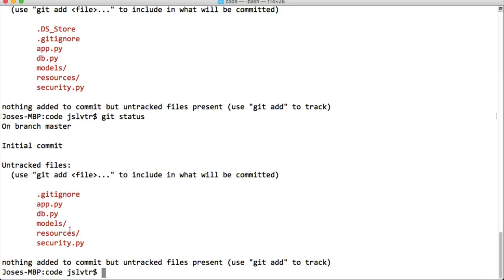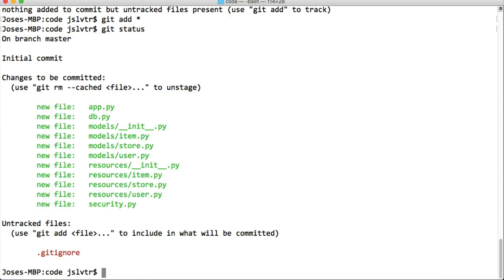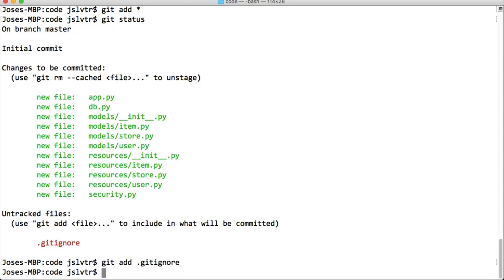And indeed, this is all that we want to add to our Git repository. So what we're going to do is we're going to add everything. Okay, let's look at the git status again. And notice how it's added all of the files except the .gitignore. That is because the .gitignore is what's called a hidden file. It starts with a full stop, with a period. So Git doesn't add it by default, so we have to add that manually. So we're going to do git add .gitignore.